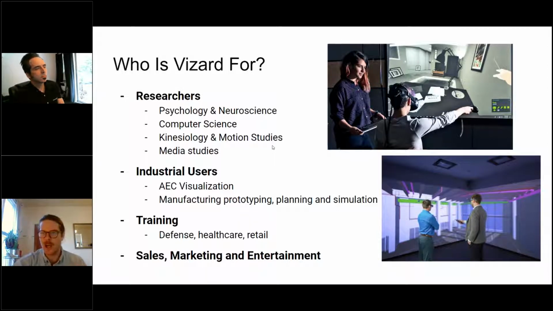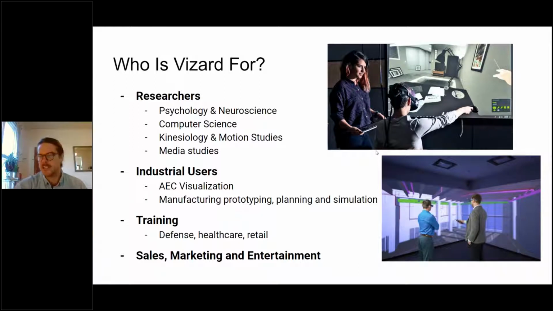A lot of social psychology work. This is a picture of the famous empathy projects that Stanford did using Vizard. There's also a lot of interesting computer science and kinesiology motion studies. So it's a really broad user group in the academic research fields.